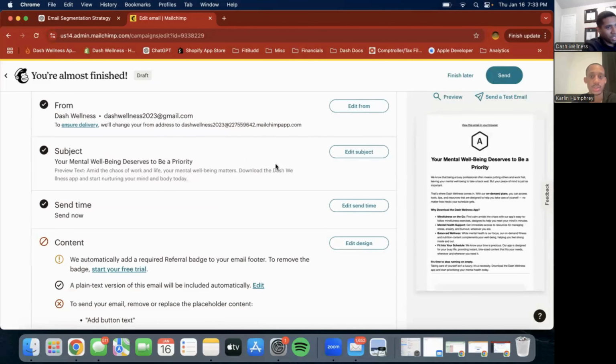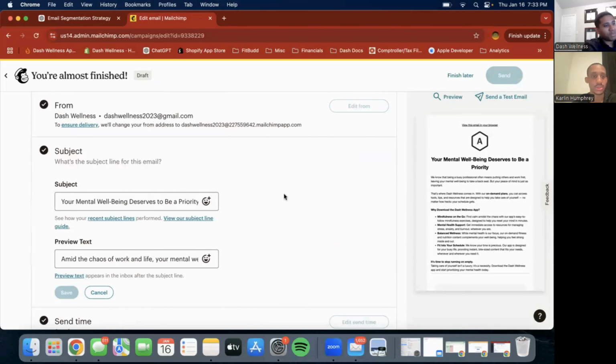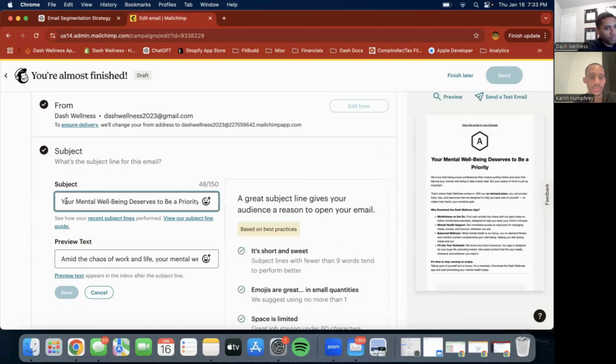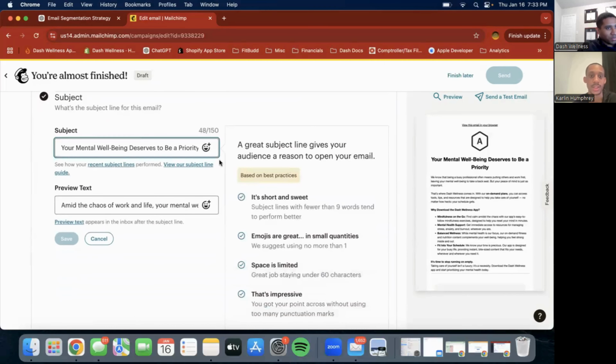And the subject. The subject is the eye-popping thing, the hook point, the thing that you put in the water and the fish bite on. So we try to make something that is eye-catching and will get them to open the email or look at it.